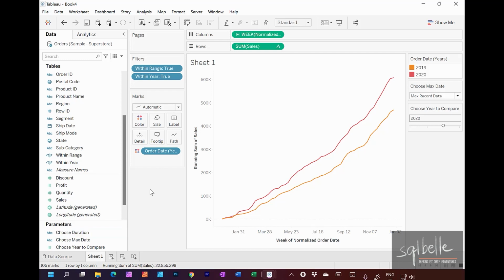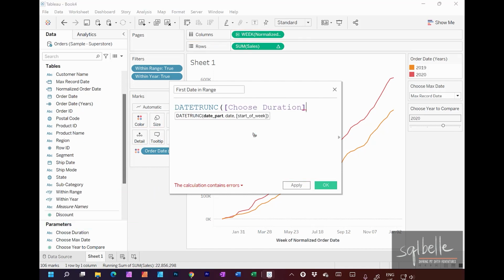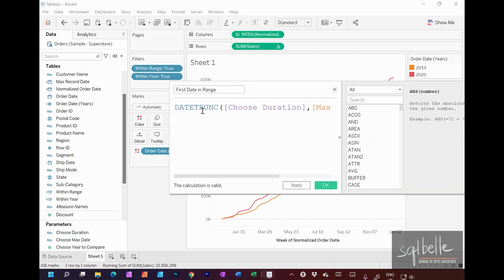So let's create a calculated field that captures the first day within the chosen range. On the drop-down, create calculated field. Let's call this first date in range. We are going to use the DATETRUNC function. So DATETRUNC. We are going to pass it the chosen duration. So the dates are going to be truncated to the month level, the quarter level, or the year level. And this is going to be based on our max record date. So in here, max record date. And close this. Let's expand our function list and let's get to know the DATETRUNC function a little bit better.